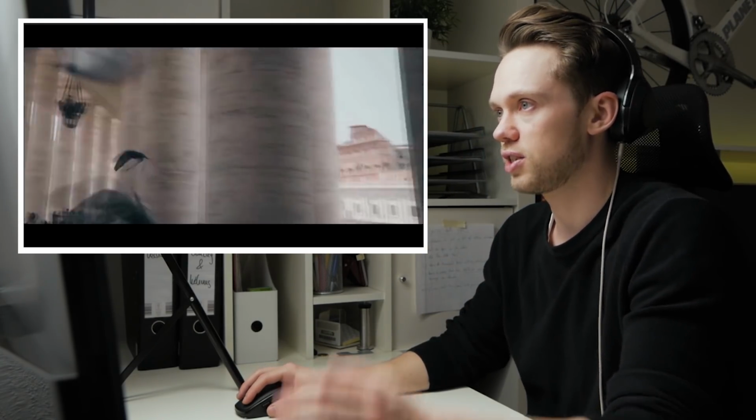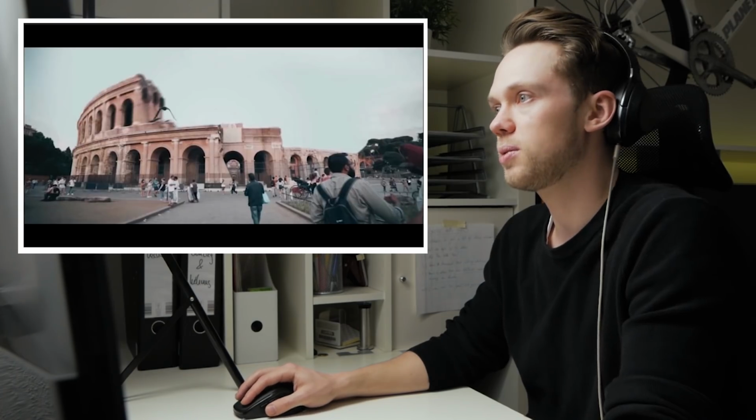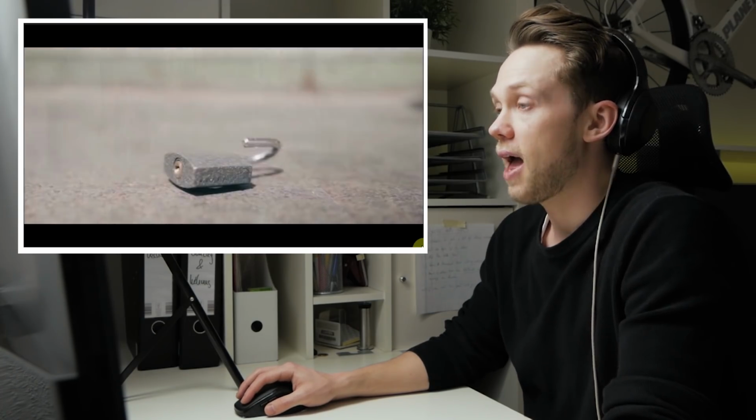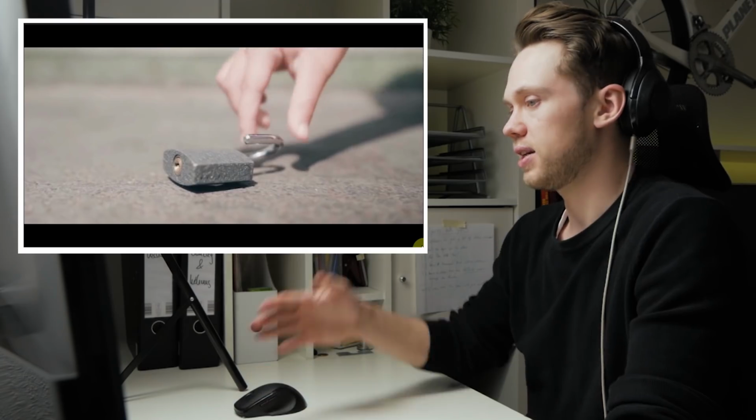Another masking transition, the birds in front of the camera. This one has a similar effect to the Eiffel Tower, and then the video ends with a lock that he already starts with. Watching this one, I was really impressed. That was a sick edit.